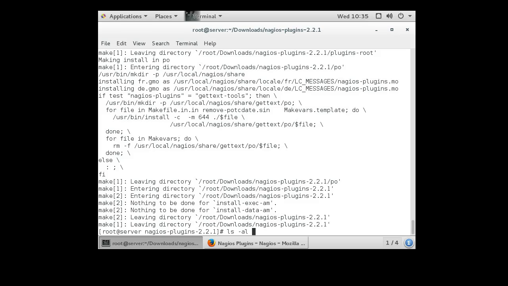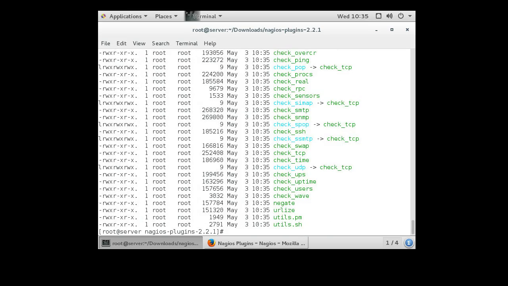Now it put all the plugins in the /usr/local/nagios/libexec directory. So if I look in that directory, you can see all the plugins that were created. They're all generated. They're nice, clean, they're good. And you can test any one of them if you needed to test them later on, if you got to that point. All right, now it's time to go in and configure Nagios.